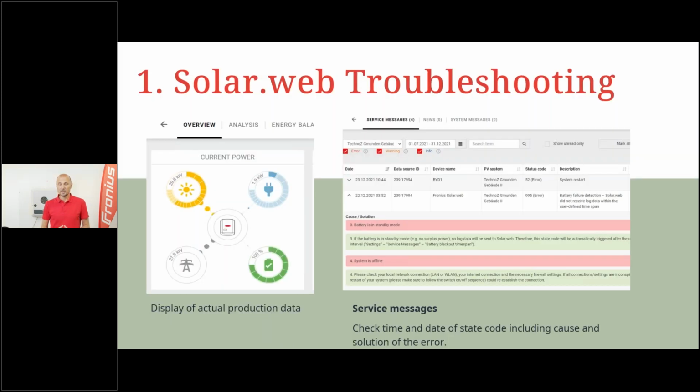If you first detect that this state code appears, first have a look at Solar.web to see if the production is still running and if the inverter is producing. Then under service messages, you can see the state code and also the description here. If this problem is an insulation resistance fault, you would also see in the list what to do.